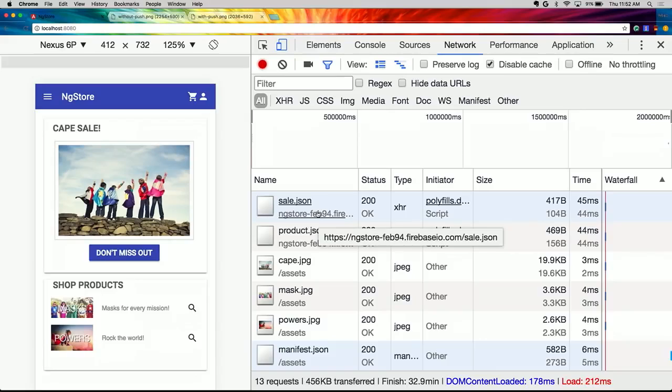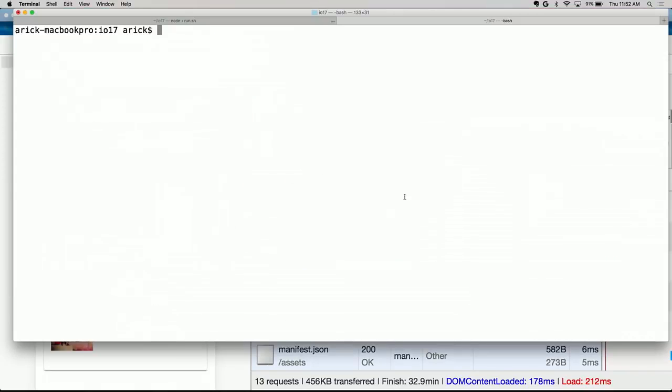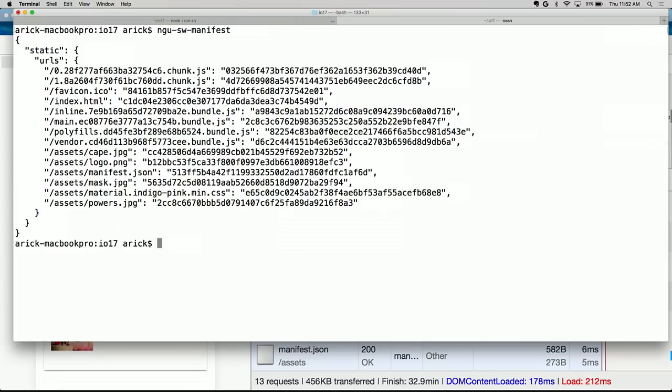And we have to be a little bit careful with data, right? It changes frequently. So we should be a little more specific about how we want to cache it and when it should expire. So to get started doing this, we're going to use one of those PWA tools that I've talked about. And this is called ngu-sw-manifest, the U stands for universal. If I just run this without any arguments, it's going to read the dist directory that the CLI built and produce a static configuration that tells the service worker all of the assets in our application and how to cache them. In particular, it's going to include a content hash.